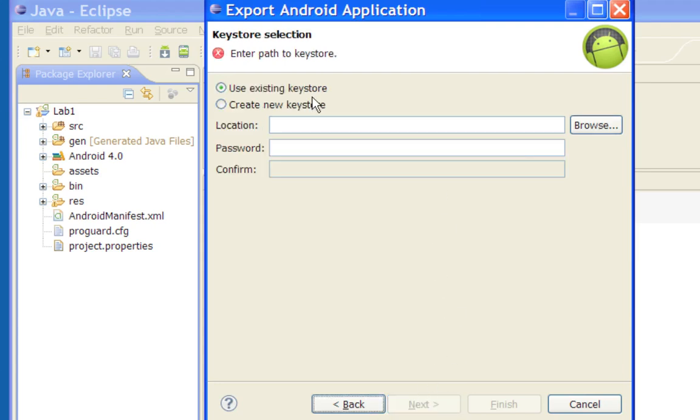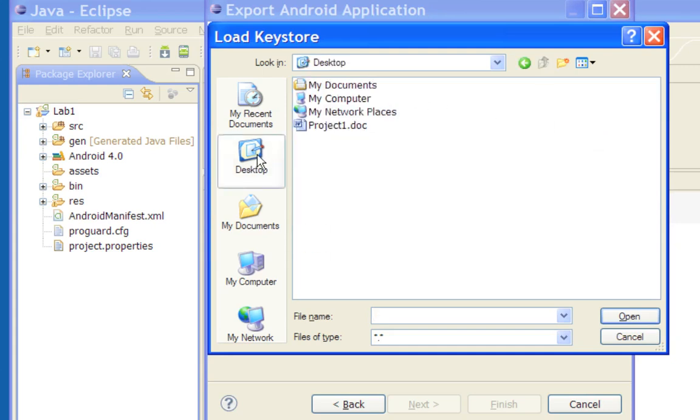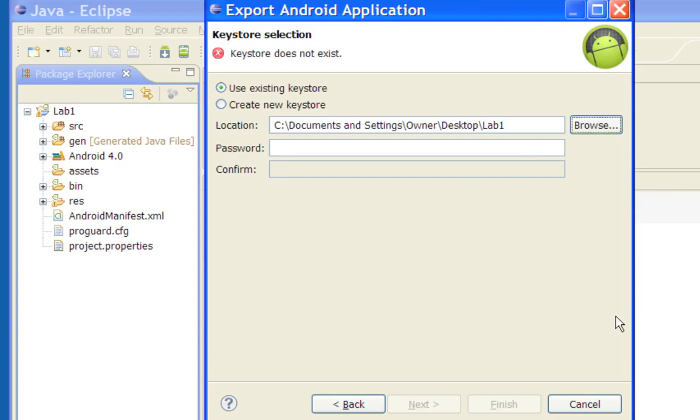And then use an existing keystore or create a new one. Let's just use the existing one. It's going to be like a default one. It's going to be given to you. And select the location. Let's just do the desktop. So I'm going to go desktop here. And file name, I'll just call Lab 1. Lab 1. There we go. And do I want to put a password on it?